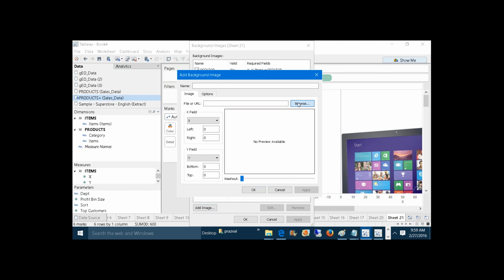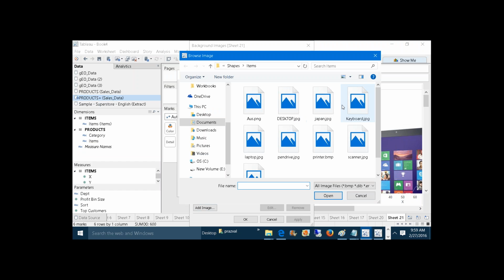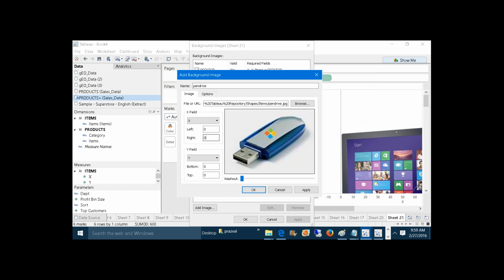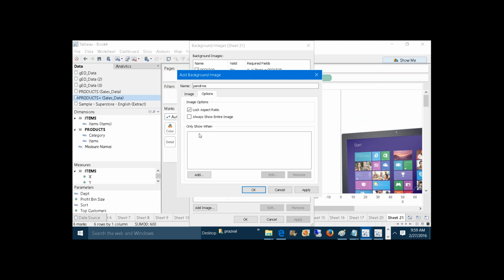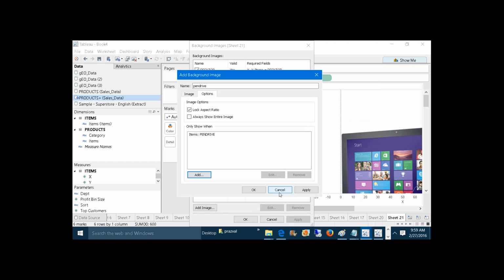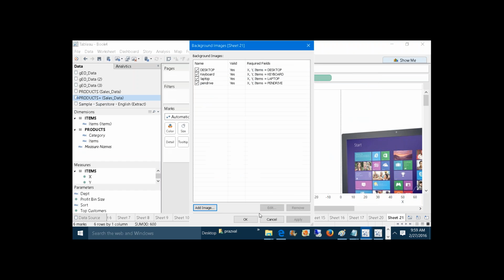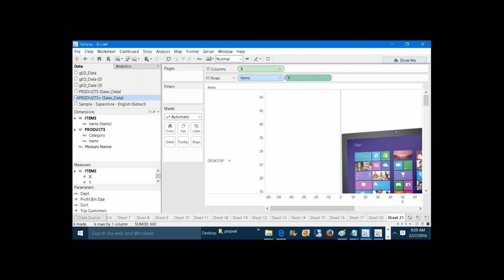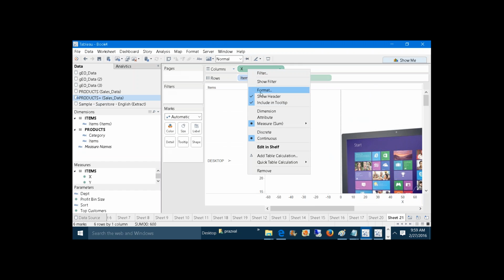Add image, go to browse, pen drive, X 30, Y 40, options, item equals pen drive, hit OK. Click on apply, click on open. So I'm adding the header.